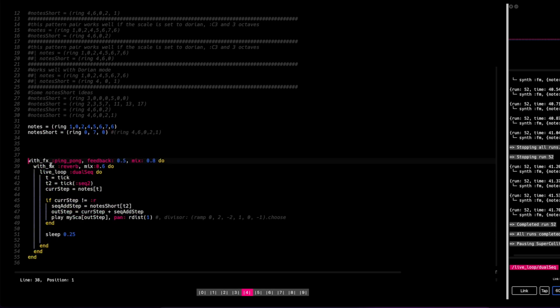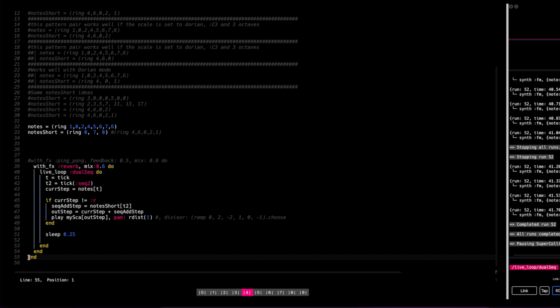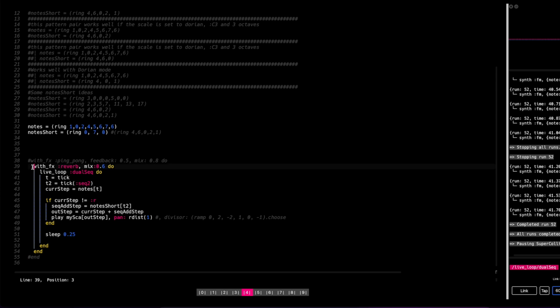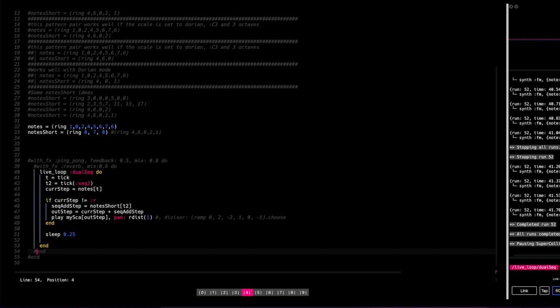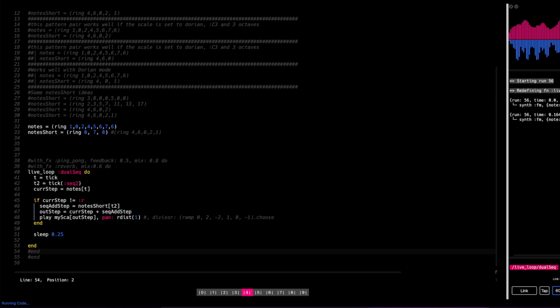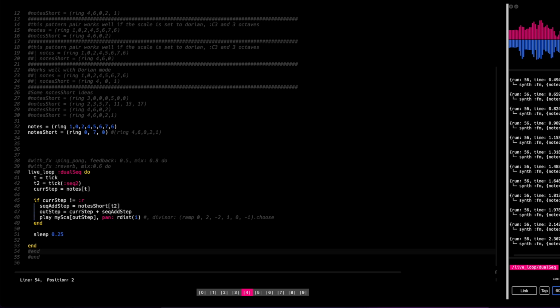So I've got it with the effects. Let me take the effects off. I've got a little bit of ping pong delay and a little bit of reverb. So let's code those out. So that's it. That's a dry sound.